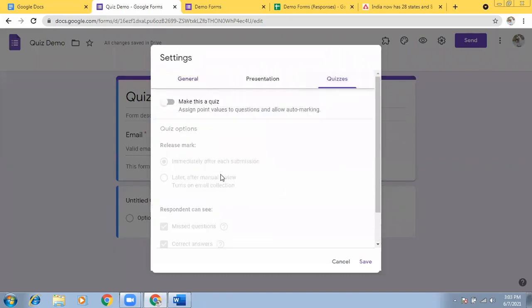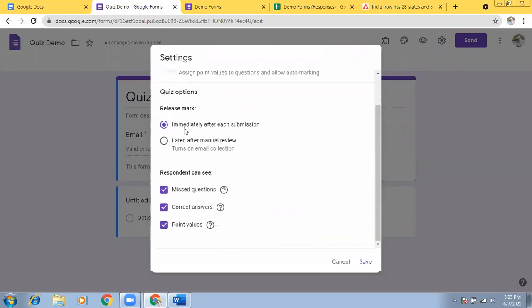Finally, you go to the queues and enable them, make these as a queue. Here you can choose whether the queues need to release the responses, that is, release the mark immediately after submission or later. I have a suggestion: if you are having only MCQs, you can do it if you require. And if you are having even fill in the blanks, better not to release it.